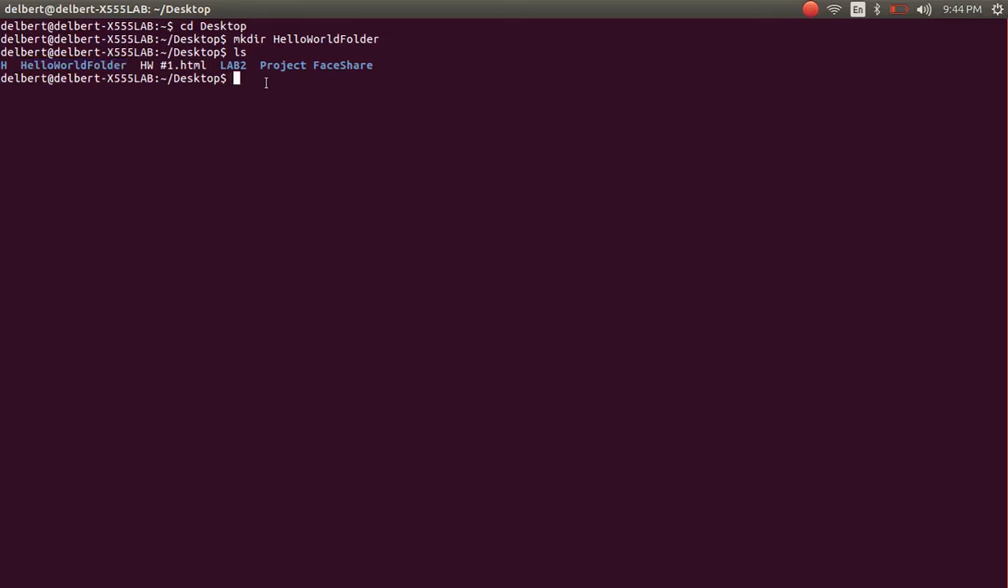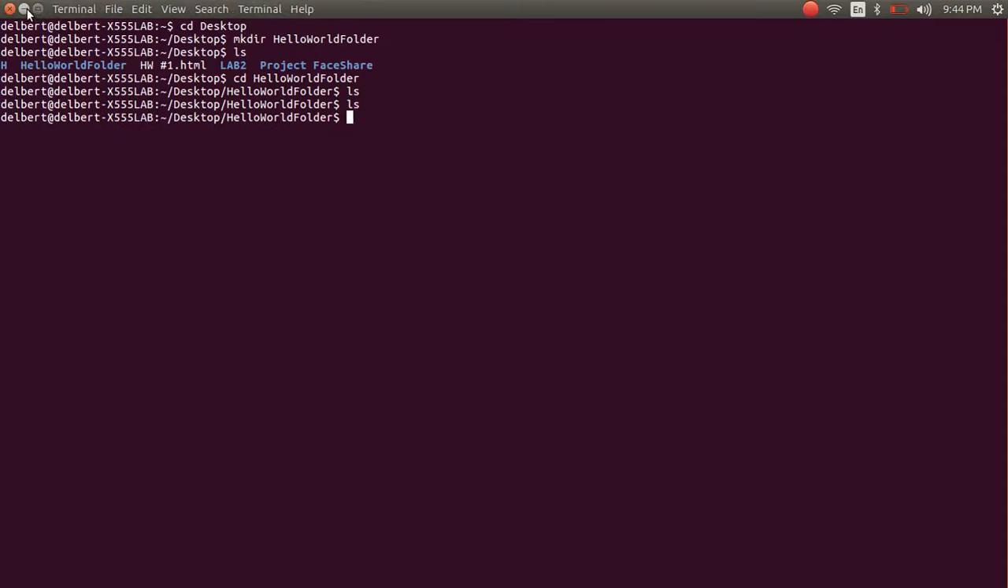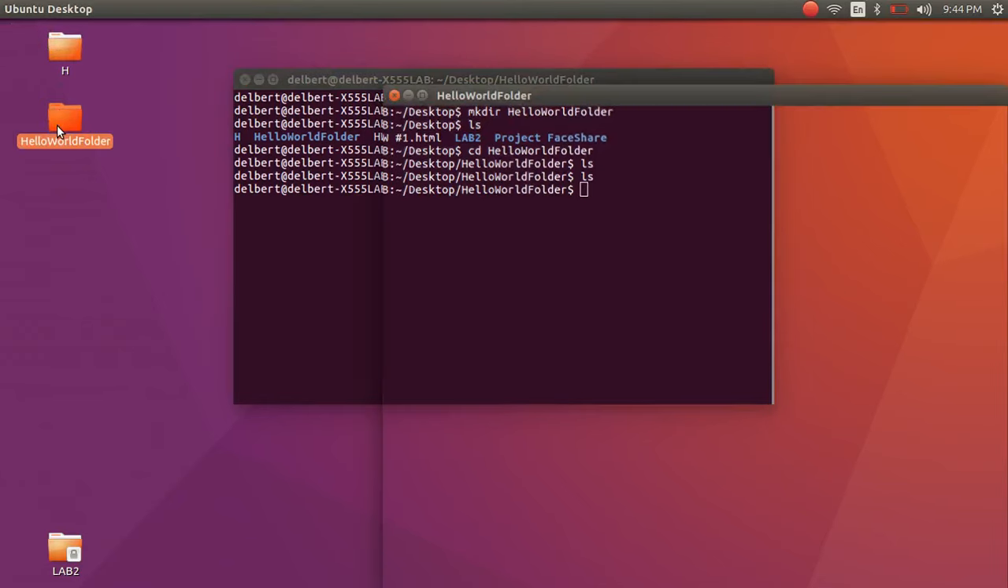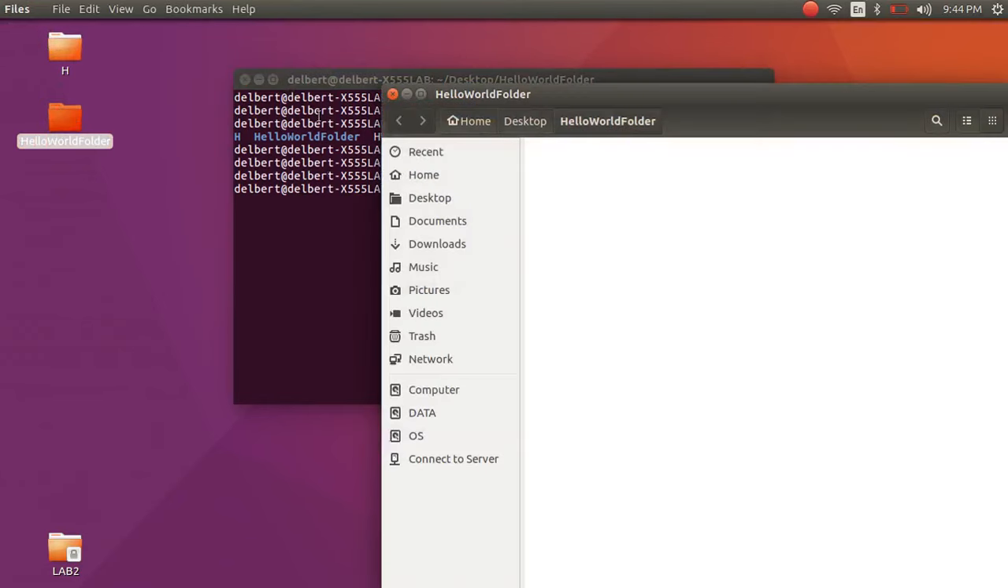Now we need to navigate to the hello world folder, so we say cd, change directory, hello world folder. Alright, now we're in the folder, and we type ls to see what's in there. There's nothing in there. We can even open it here to see nothing.